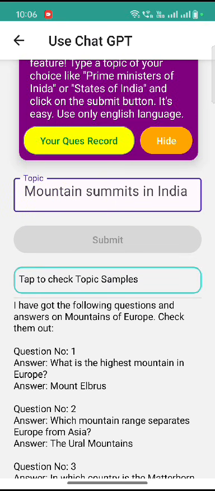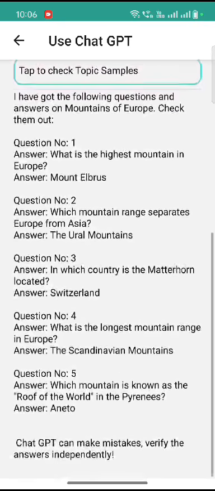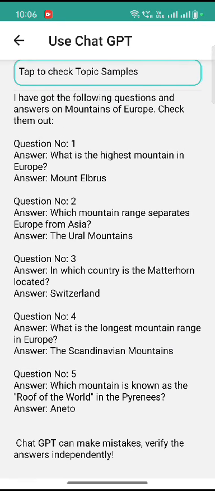The questions are being generated. They've already been generated now. Following questions have been generated. Question number 1 with the answers 2, 3, 4, 5.